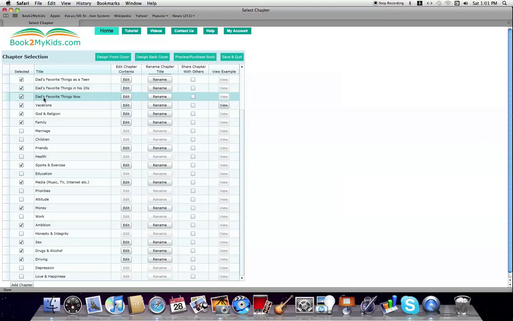You can also rename chapters. Let's say you changed your mind on the name of the chapter, Vacations. Just select Rename, and you can change it. So you could say Favorite Vacations. Now that chapter will be renamed.